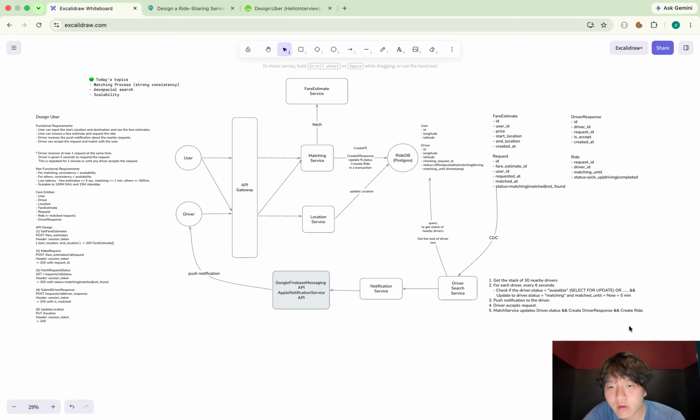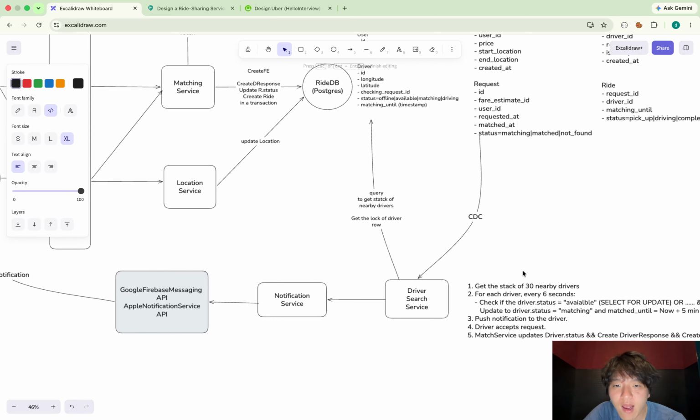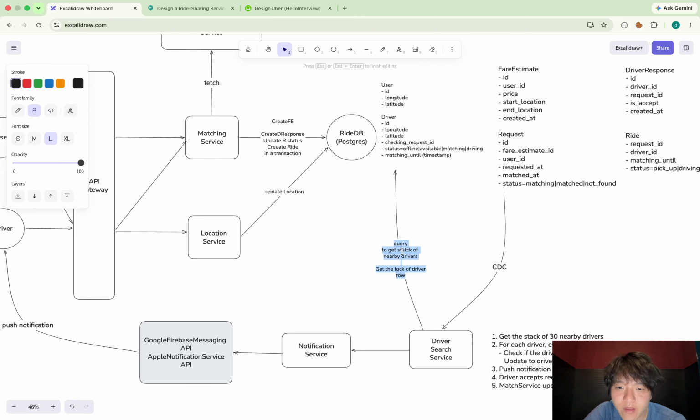Okay, so now we'll talk about the second topic, geospatial search. So I did the geospatial search here. Query to get a stack of nearby drivers from the driver search service. Of course, it firstly takes a look at the user's current longitude, latitude, and then makes a query. By the way, as a premise, user is not riding the car, so user's location doesn't change a lot.